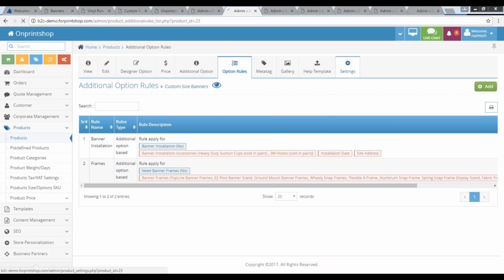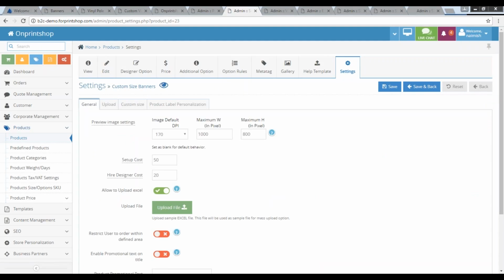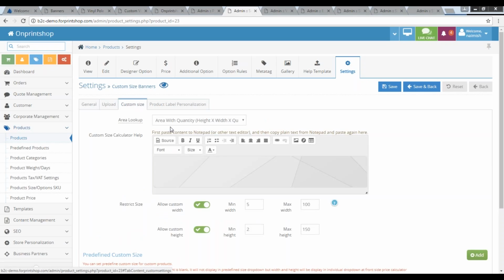Plus, for each of the wide format products, there are various settings available. For wide format products, you can also charge a setup cost if you want to charge a fixed cost for all the products, or you can also provide a higher designer cost where you can set up a fixed cost. And in the custom size, we have also created two methods where you can create an area lookup.